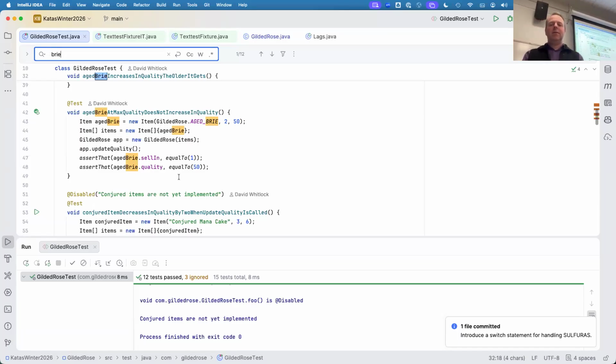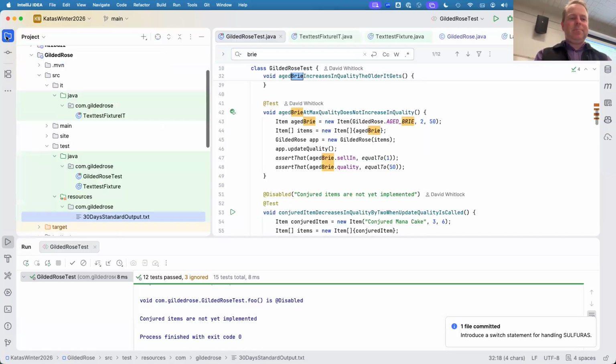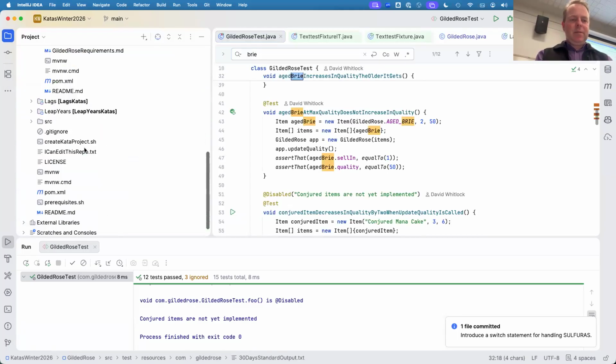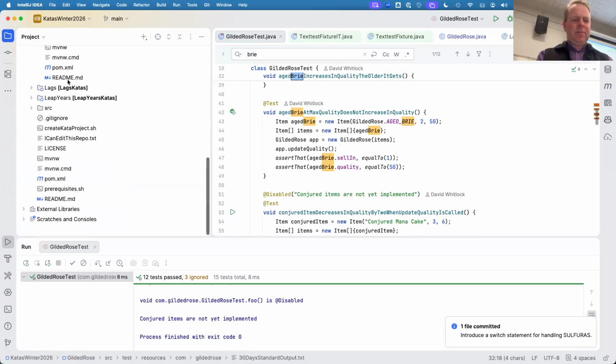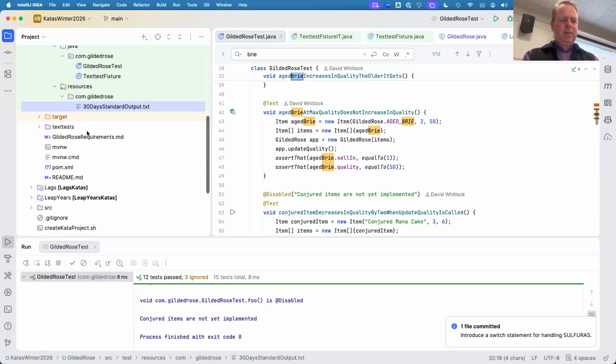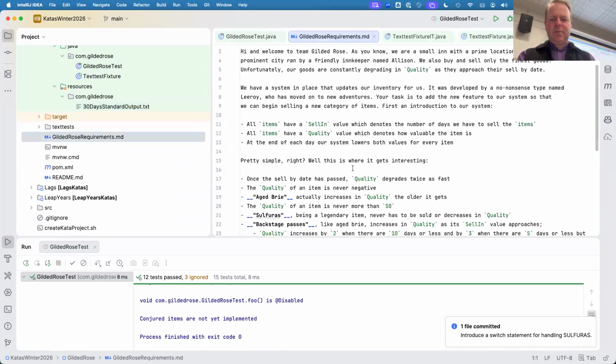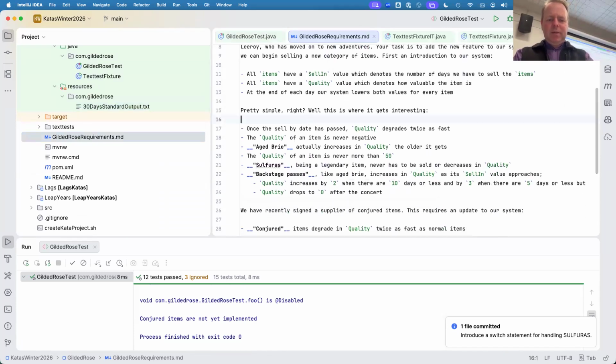for it? Right. So I guess it could come from the README too, or something. Oh, here we go. Gilded Rose requirements. That's where it comes from. So what's Brie?